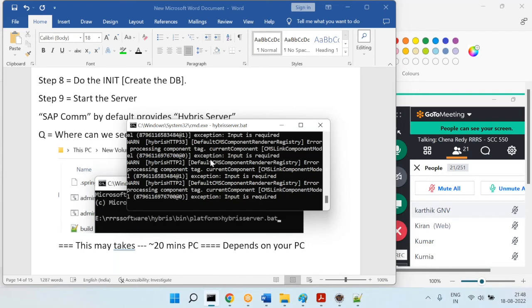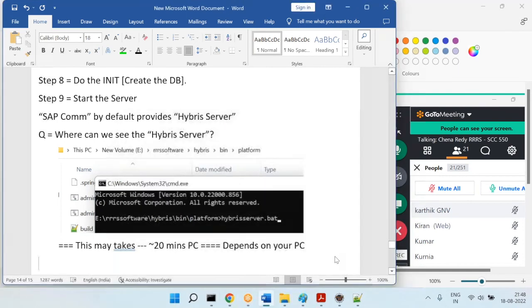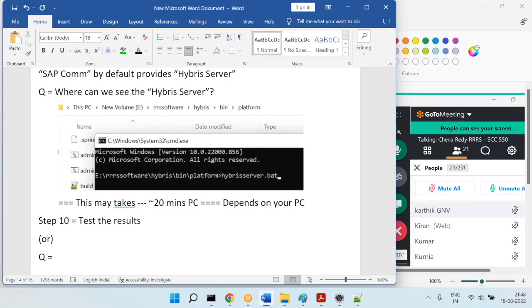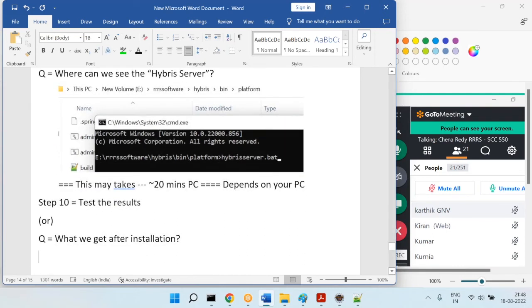Now we did all these steps for what? To see some results. Now the final step is step number 10, test the results. The question is, we did so much installation. What do we get after installation? This is the question.